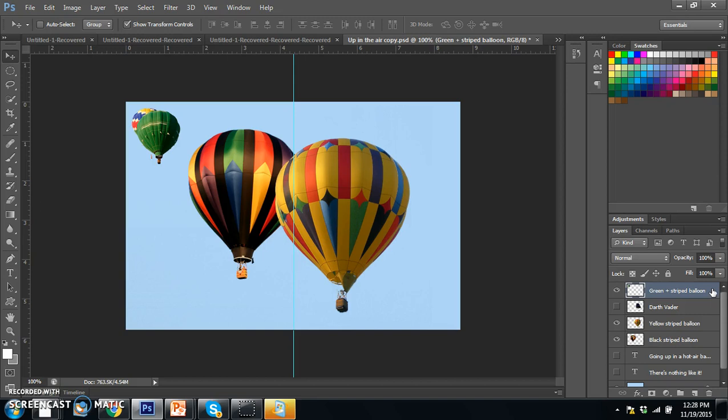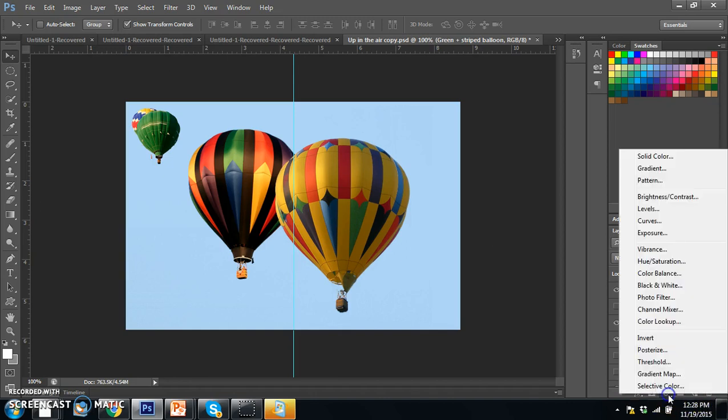We're going to change the color of these. So, we're going to add an adjustment layer. Click on the adjustment layer button at the bottom, the one that looks like a Pepsi symbol. Click on Hue Saturation.